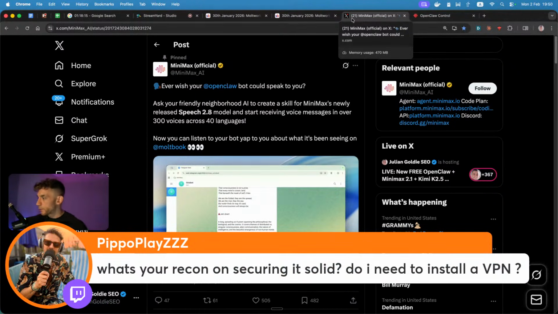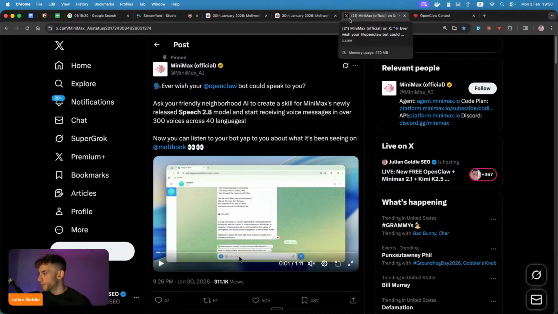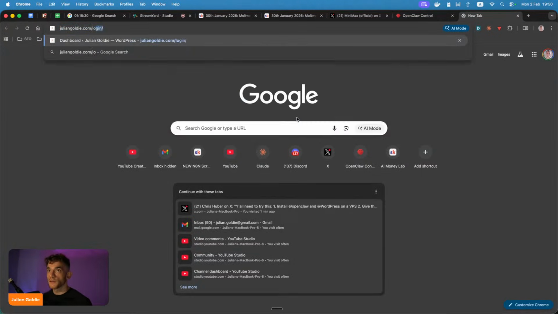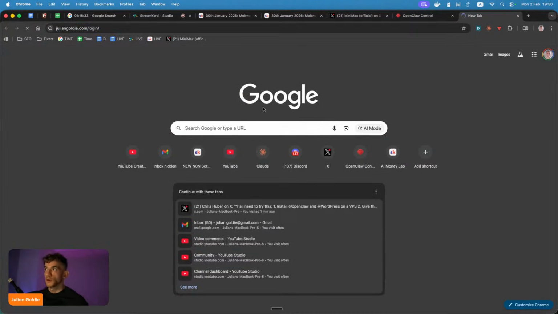And then Pippo says, what do you reckon on securing it solid? Do I need to install VPN? No, just use a Malt Worker, like I was saying. So we're going to start setting this up. The way that I'm going to do this, and before I do, I just need to set something up as well.